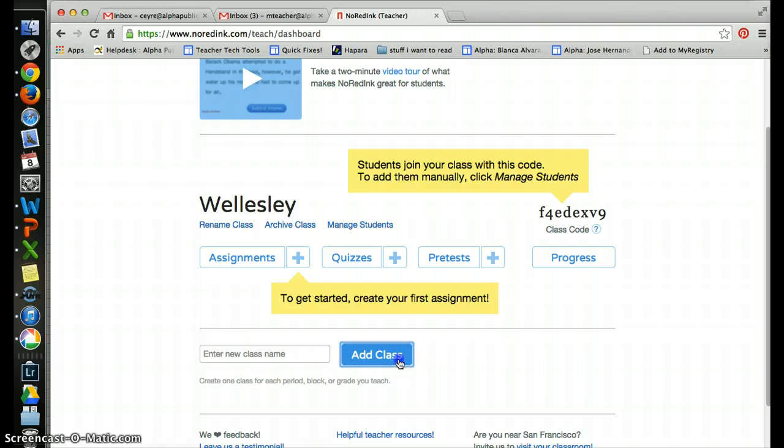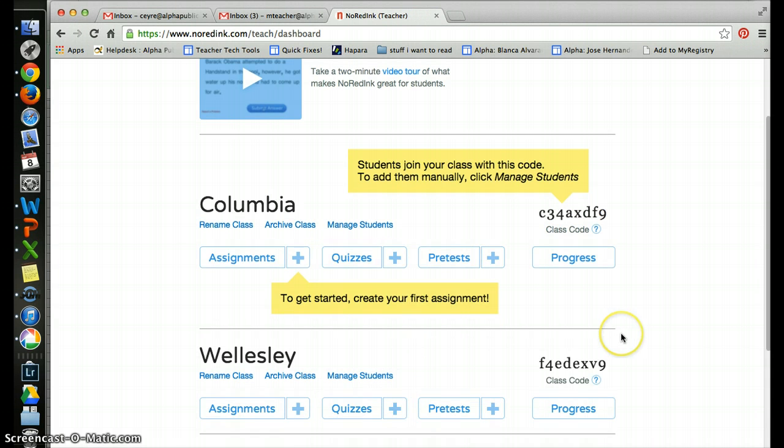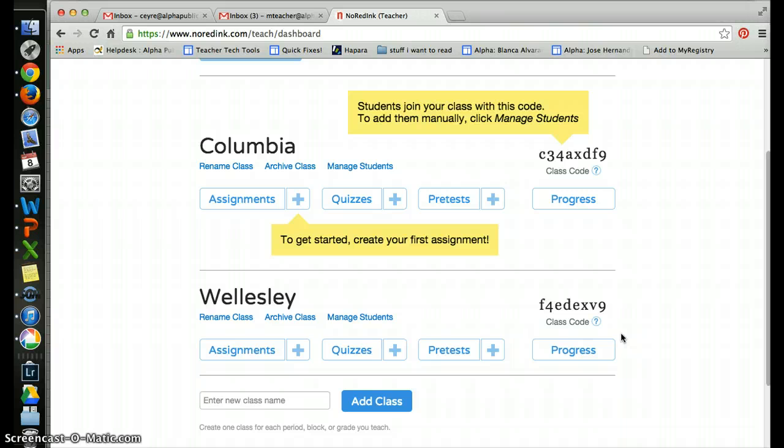So I can just click this blue Add Class button, and apparently I need to put in the class name first. And I'm going to name this class after the school that I dreamt of going to but got waitlisted and then rejected to. Alright, so now I have my two classes all set to go.